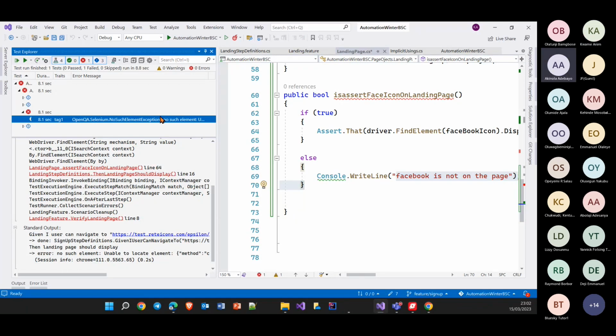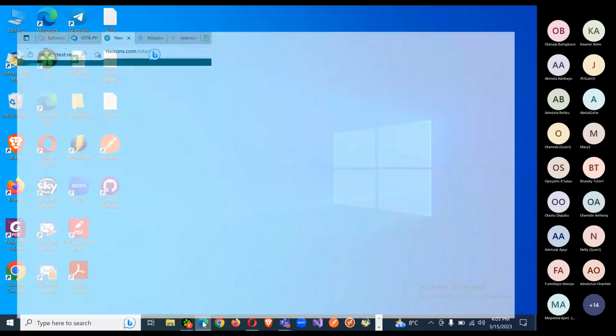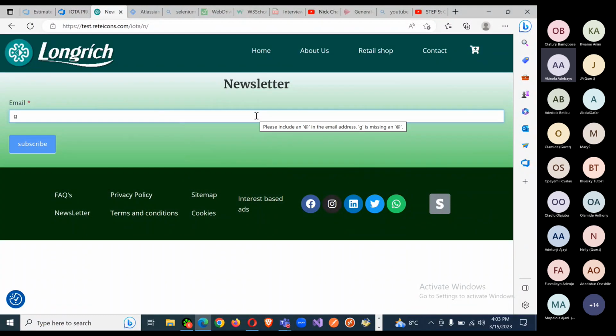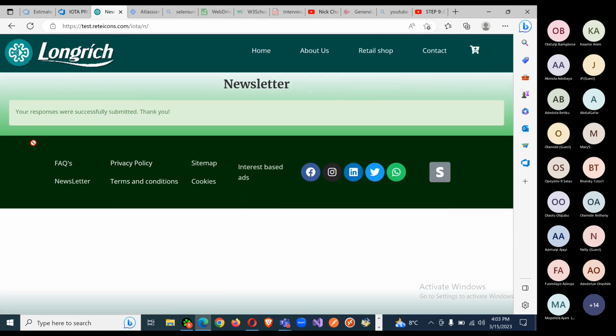Yeah, any other question? What if you want to validate a message that pops up when you log in, or when you enter something? Okay, let me share my screen. Can I share my screen? Yes. On this page now, what if you want to validate when you put an email and you click subscribe, and you get this message? So how are you going to do that?